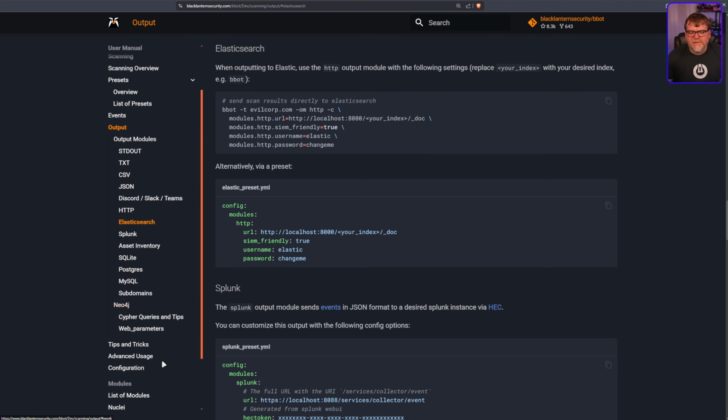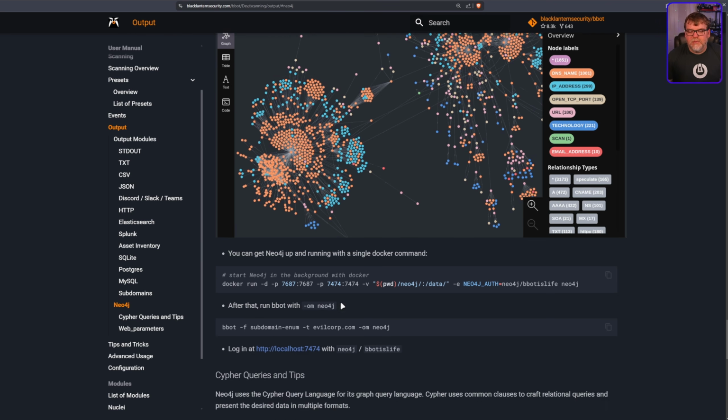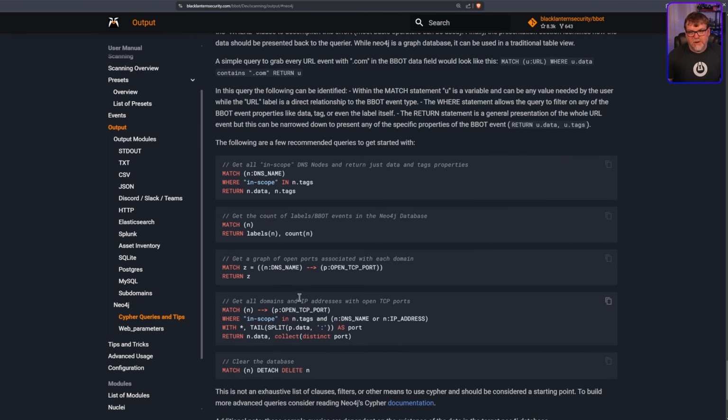One of the ones that I found to be extremely fun, besides all the other databases that you can use, is Neo4j. This is a really cool way to visualize the information that you're seeing. It's heavily reliant upon queries, which they give you some sample queries down here at the bottom.